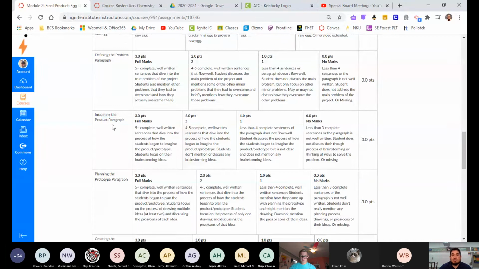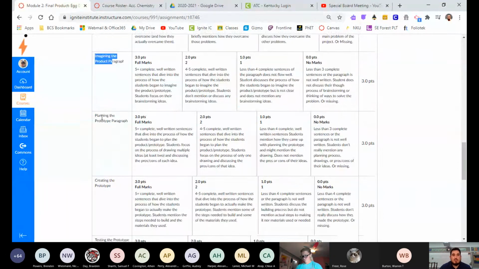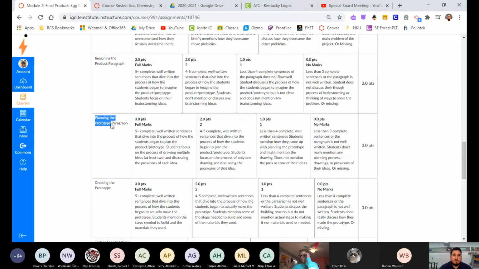We've already done an imagining the product, okay? Copy and paste, put it into that paragraph. Show me a picture, show me the pros, show me the cons. Okay, planning a prototype, we already did that, okay? Copy and paste, make it look good, polish it up. So basically you're doing everything that we've done in the last 2 or 3 weeks, and you put it into one essay, one research paper, basically. And you're going to polish it, you're going to make it look clean, and then just submit it.